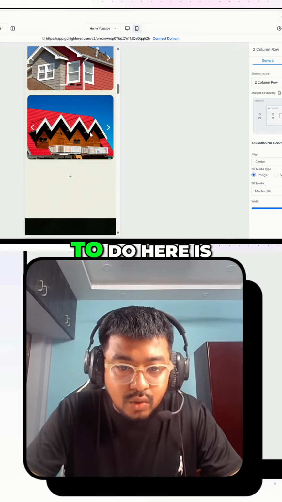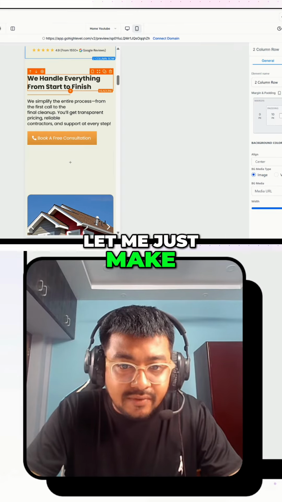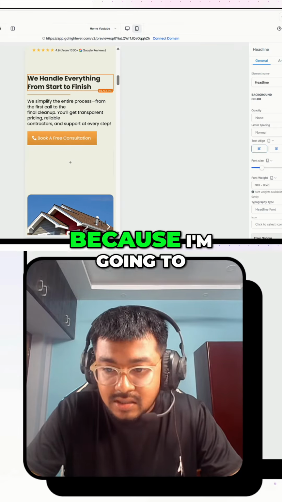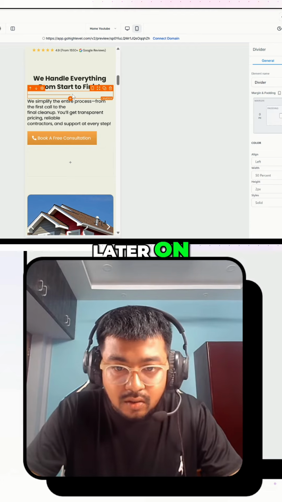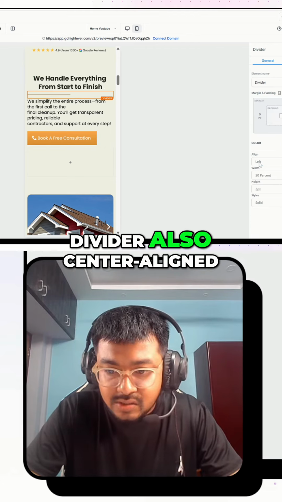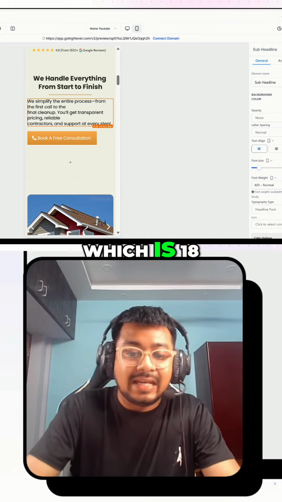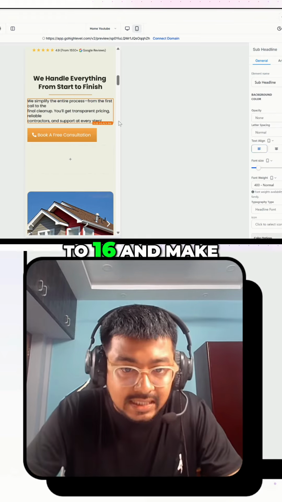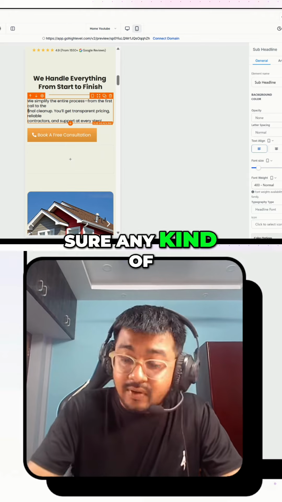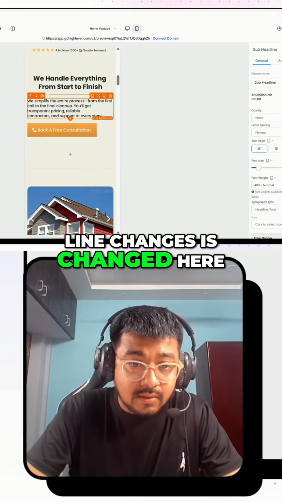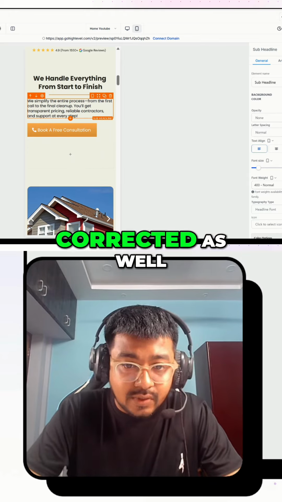Now, what I'm going to do here is make sure everything is center aligned, because I'm going to add the hero image later on. Also, let me make the divider center aligned, right? We also have the sub headline here, which is 18. So let me get that to 16 and make sure any line changes are changed here. So let me get that corrected as well.